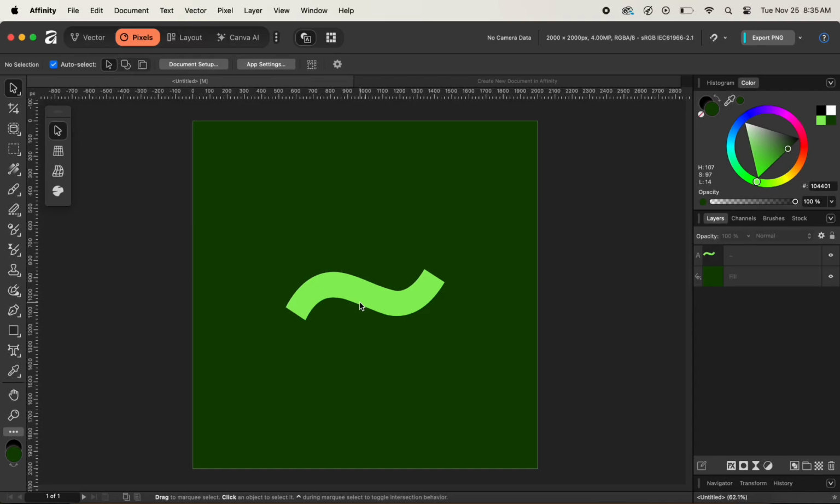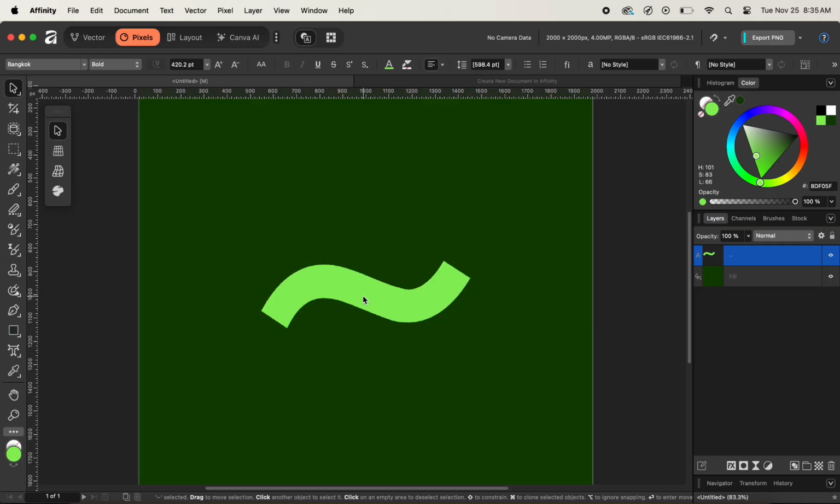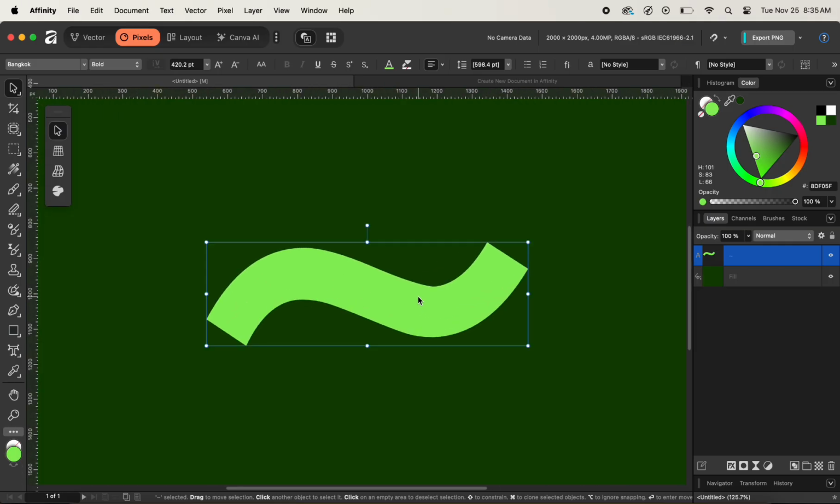In this video, we'll look into how to add a grunge textured effect to your design in Affinity. In order to add a grunge texture effect, first of all, let's select your design element, which is the tilde sign in our case. And now, first of all, let's add a few turbulent effects to the edges and lines of this particular tilde sign.